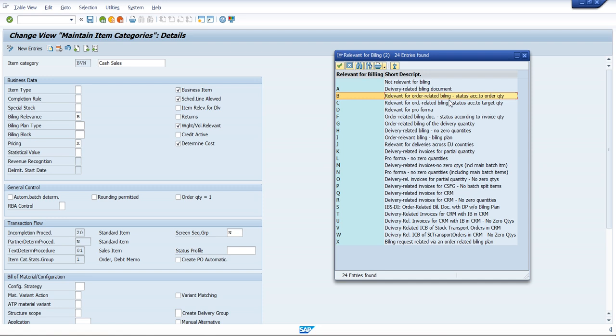So we only look into the order related billing because the customer is waiting in front of you with the cash. We cannot make them wait for a long time. So we need to give the billing immediately, and then the delivery can be done later. That is one of the most important options here. So delivery related for the rush and order related for the cash. That is why it is a new item category.